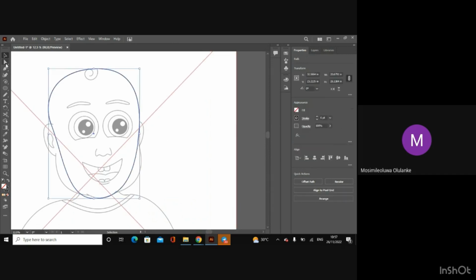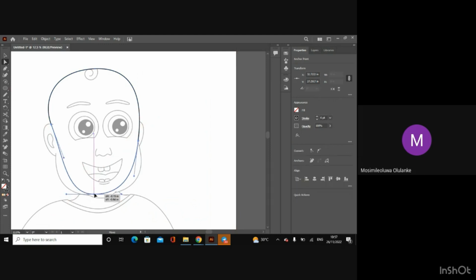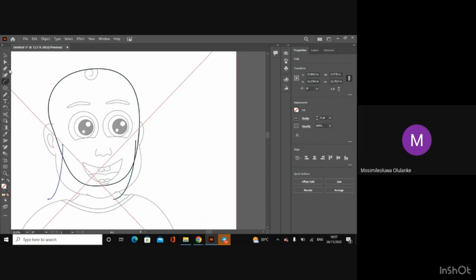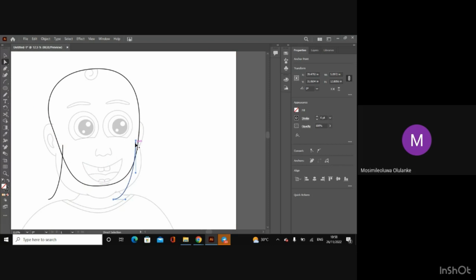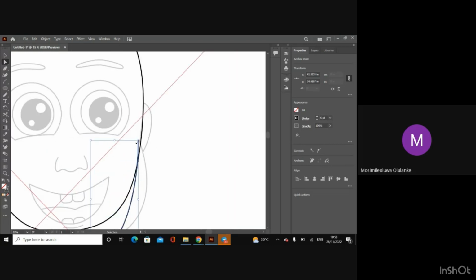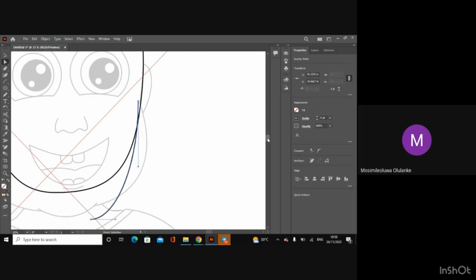So the next thing, let me reduce this part because I don't want it to disturb whatever I'm doing here. The next thing I'm going to do is take the arc tool, for the cheeks. Let me reduce the opacity of this image more. Kind of distracting. I think this is better. So I take the arc tool, take my direct selection tool, and I begin to adjust. Control plus, zoom in.